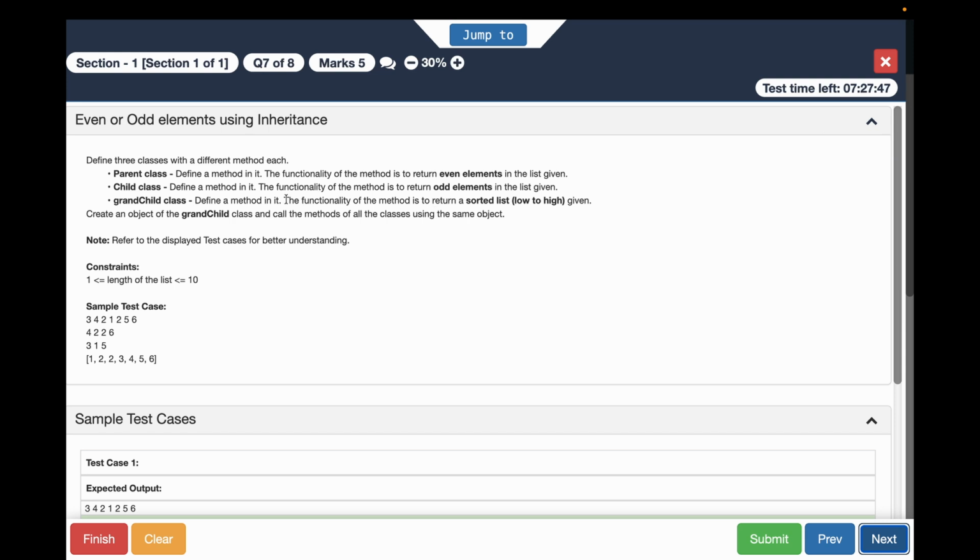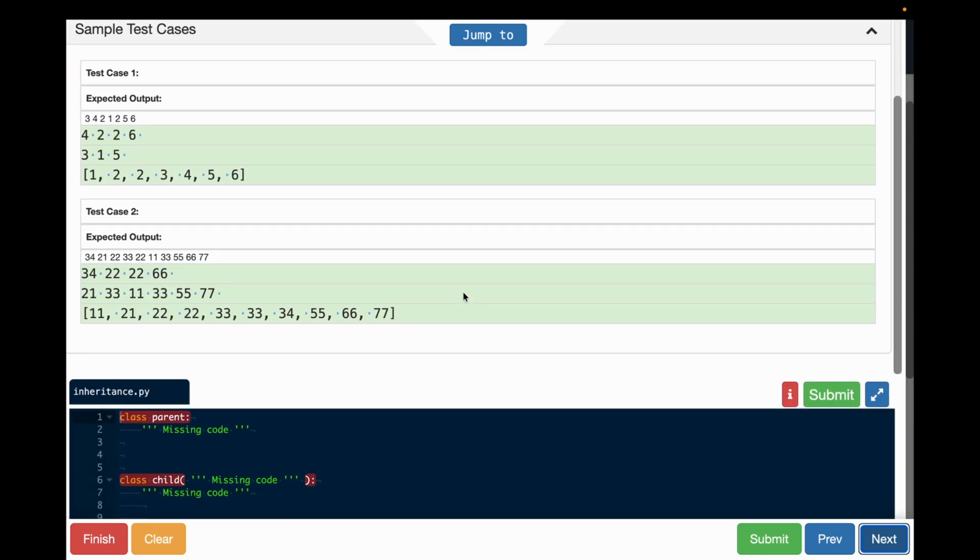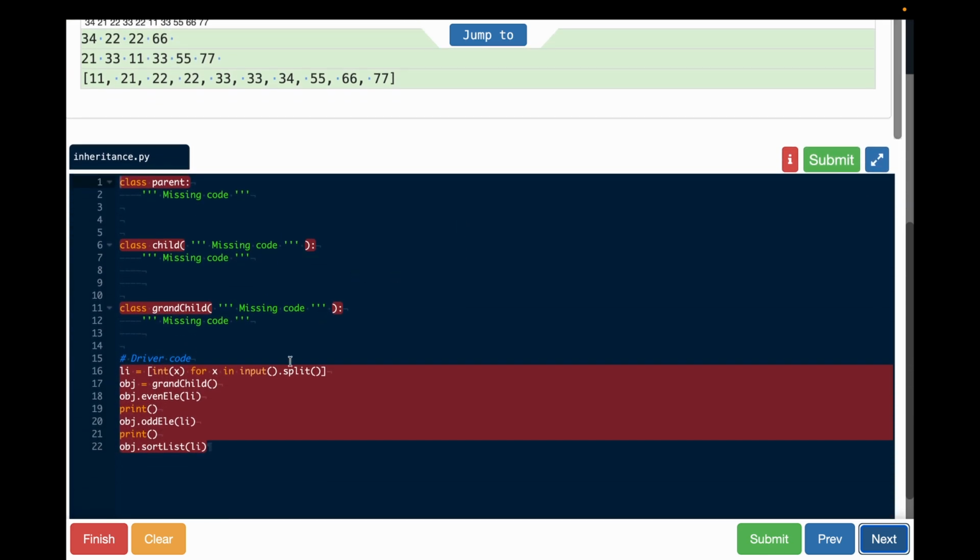Okay, the next one is here that parent class functionality methods even elements, odd elements, sorted low to high. It is like the previous one, same way.